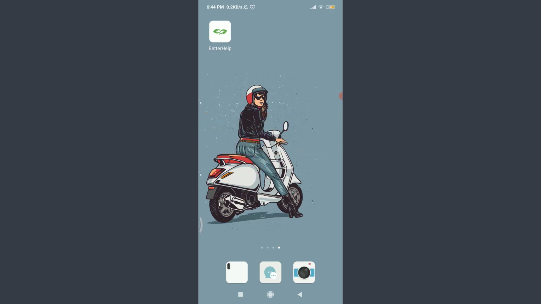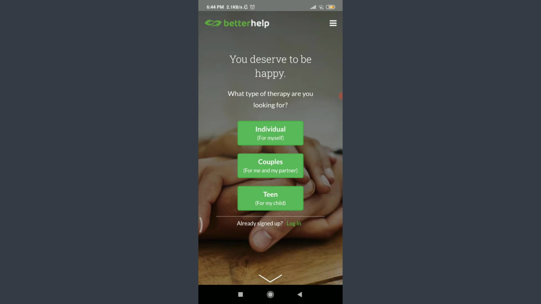I have already installed the BetterHelp app on my phone. You can also do the same and then tap on it. If you already have an account, you can tap on login next to already signed up. And if you do not know how to create an account, you can visit our channel and watch more videos related to BetterHelp. Now tap on login with this green text next to already signed up.